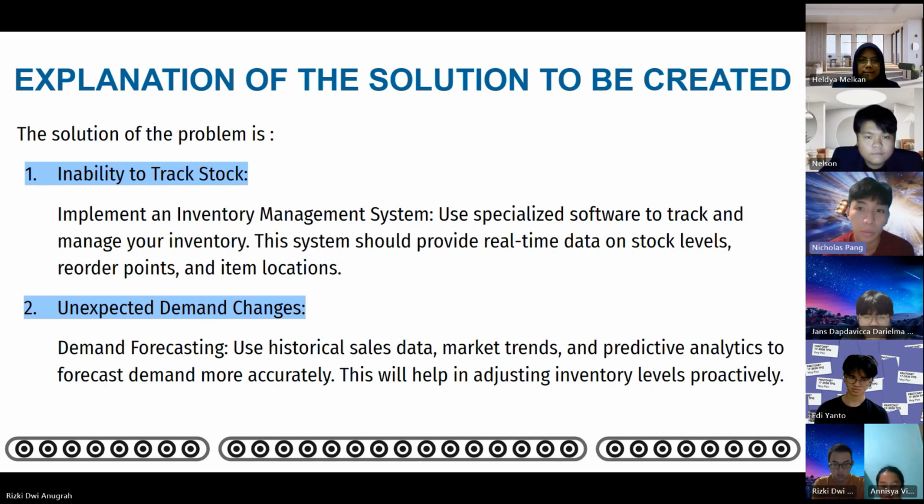Explanation of the solution to be created. The solutions to the problems are: 1. Inability to track stock. Implement an inventory management system. Use specialist software to track and manage your inventory. The system shall provide real-time data on stock levels, reorder points, and item locations.